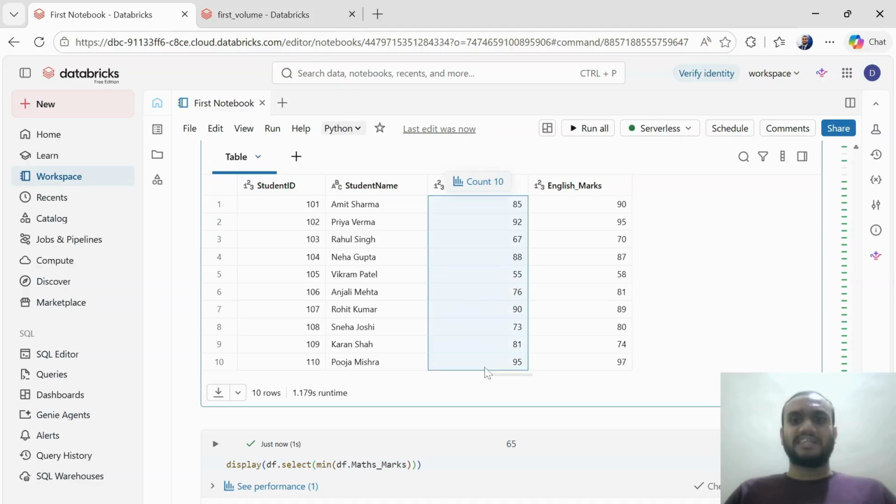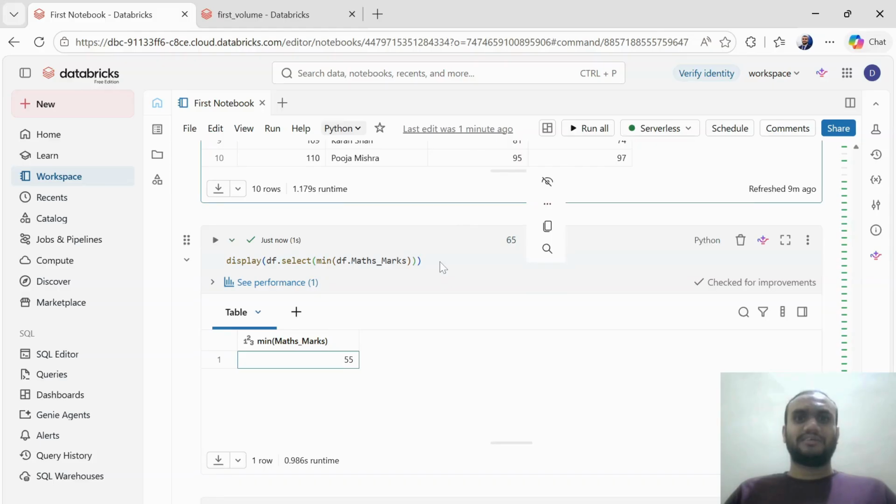We can see these are the 10 marks: 85, 92, 67, 80, yeah, 55, 70, 90, 70. Everything is above 70 or 60. Only this 55 is below, the minimum, the lowest marks. So this is how you can analyze the minimum and maximum marks achieved by any aspirant in the examination, either mathematics marks or English marks.